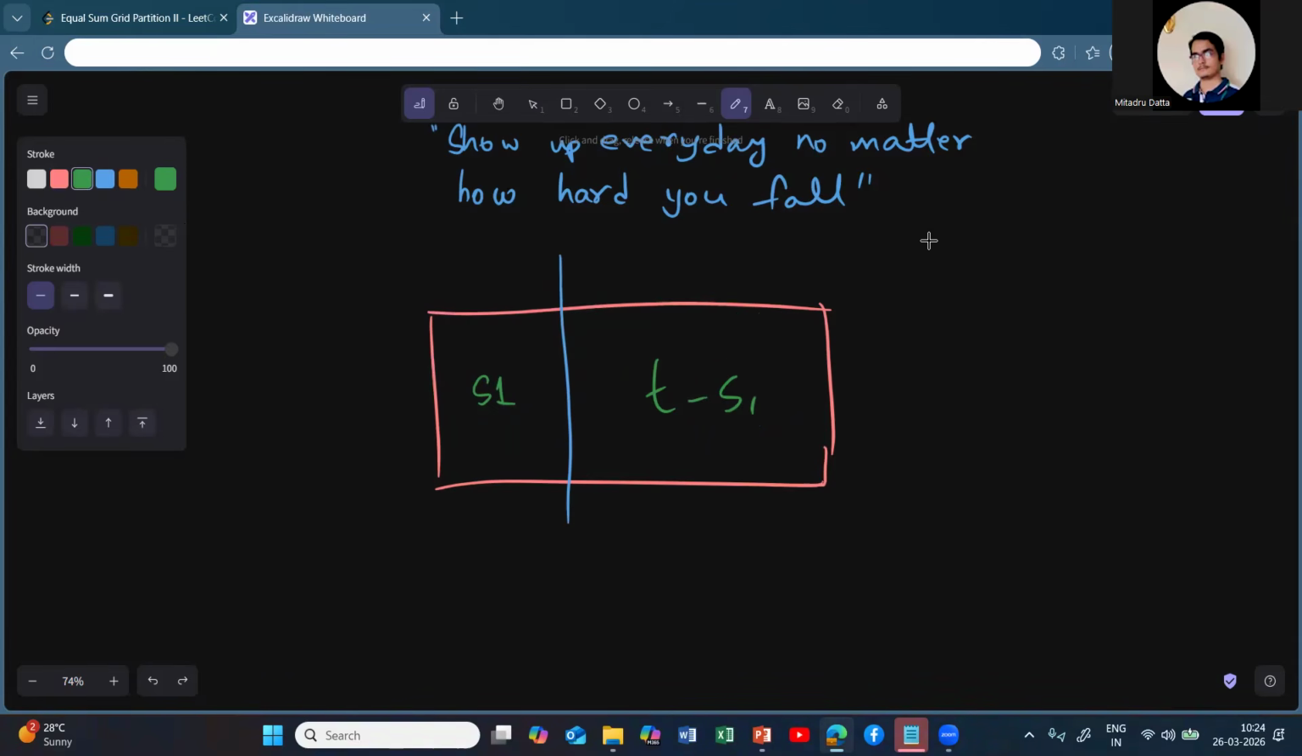Let's say whichever is bigger. If we find out that this part is greater than this part, then it is possible that I delete some cell from the greater part. So I want to check whether, for the value T minus S1, after deletion of one particular cell, both the sums are equal. So I want to delete some value x from this, T minus S1 minus x, and I want to make it equal to S1. So x is nothing but T minus S1 minus S1.